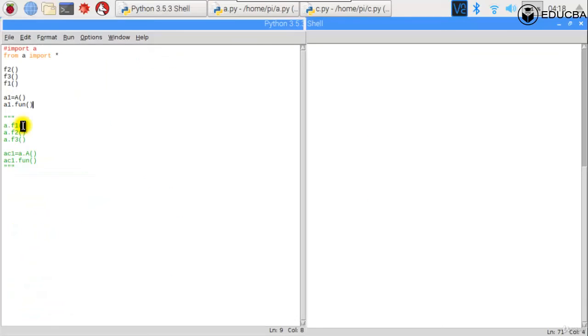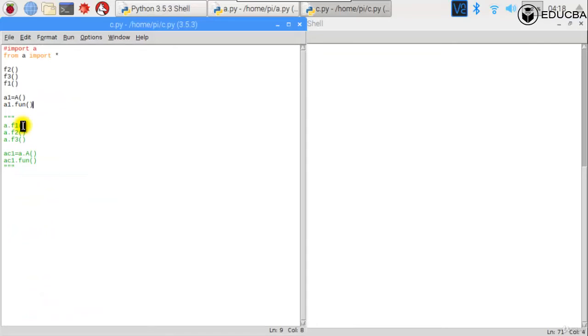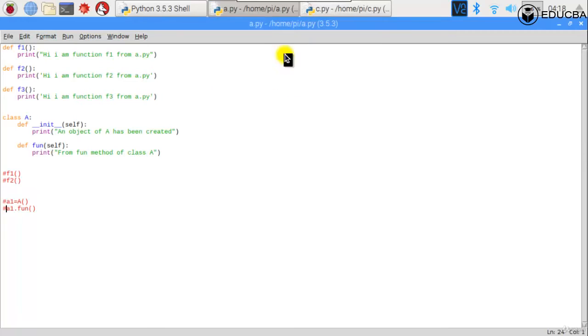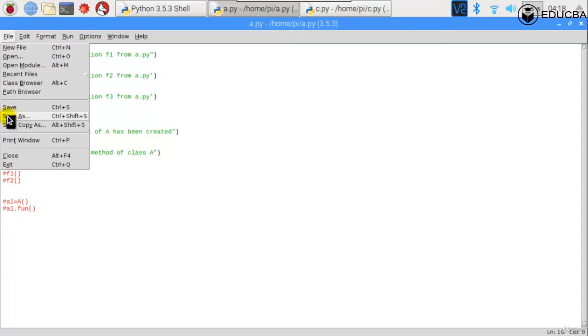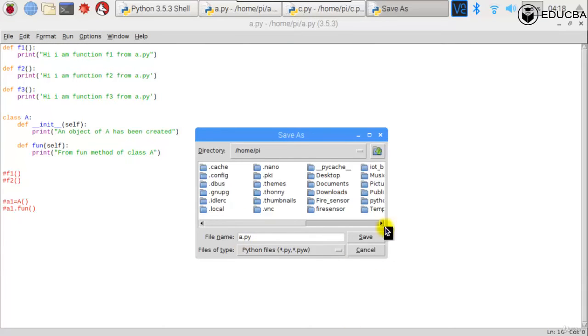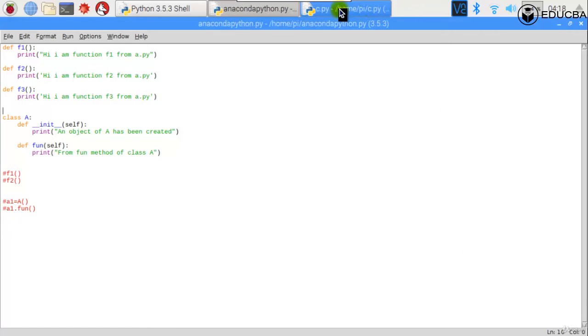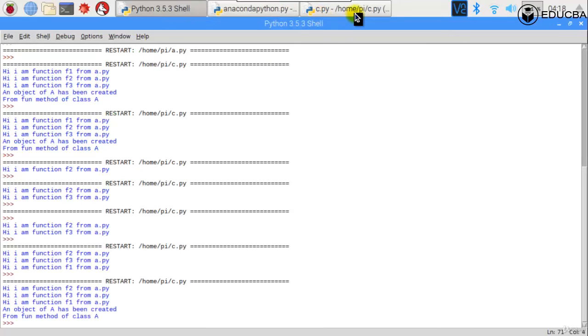So these are a few basics about modular programming. More important is generally how we are going to go ahead. All right, one more thing that I need to cover. The name of this particular file is A.py. Let me just save this file as, let me say, Anaconda Python.py, something very big, huge.